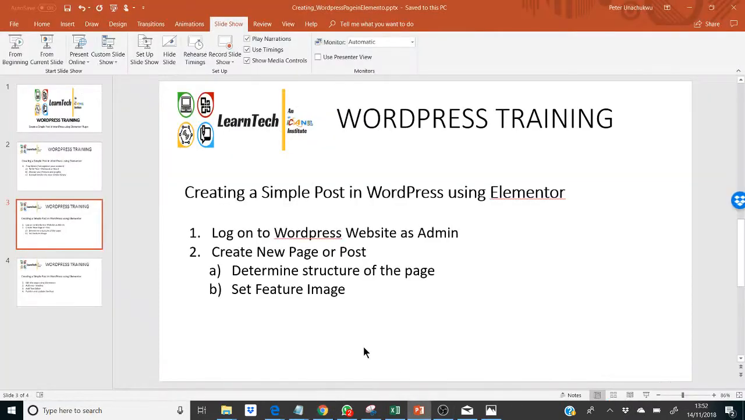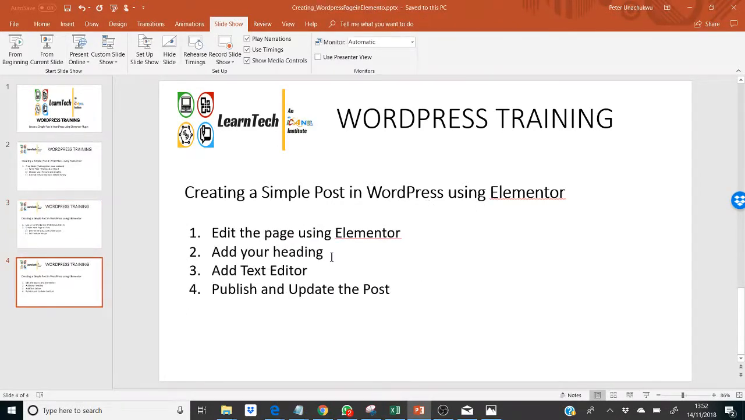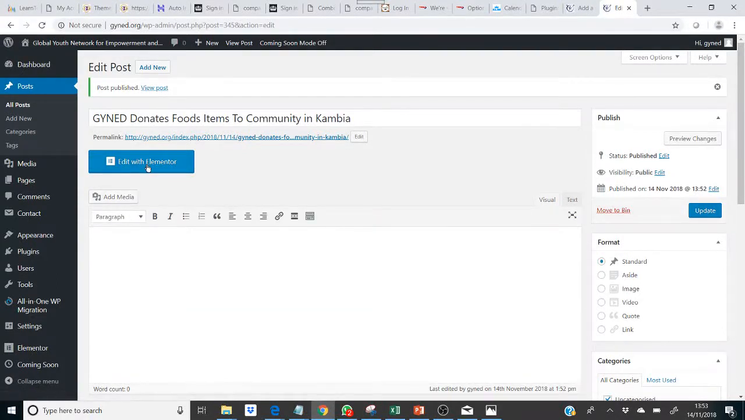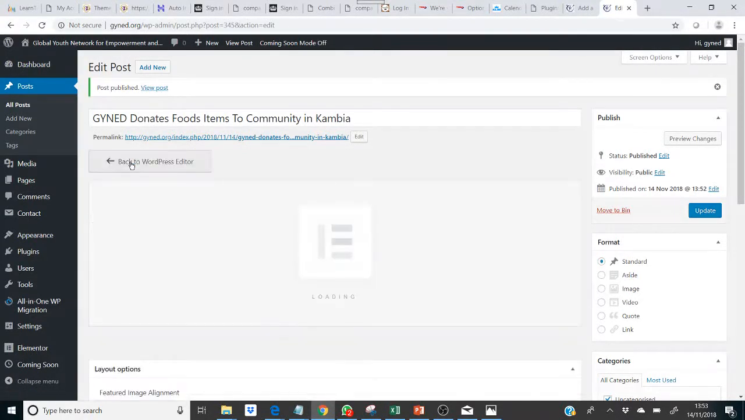Okay, go back to what the next step is. So we've done the login. We've created a new page. We've determined the structure and we set the image. The final step is we're going to go into Elementor and edit that post. So if I go to Elementor, so this is the post. So click on edit with Elementor as it says there. Once you click on it, it will now bring up the Elementor plugin.